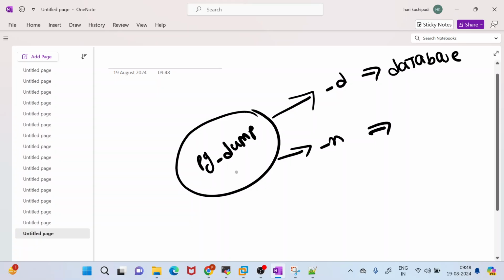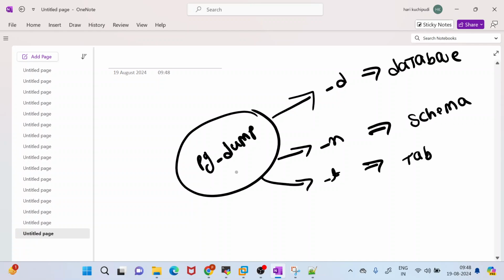Hyphen n is to take the backup of a schema. If you want to take a backup of a particular table, then hyphen small t. Hyphen small t is used to take the backup of a table.